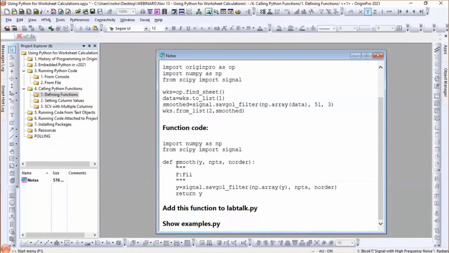So here I have given it a name, smooth, and y is my input, which is a list of floats, real numbers. And then it requires two integer parameters. One is the number of points, and the other is the order. In the previous example, I had just hard coded it, if you noticed. Now I'm making it a variable. So there are three variables here, a float and two integers.